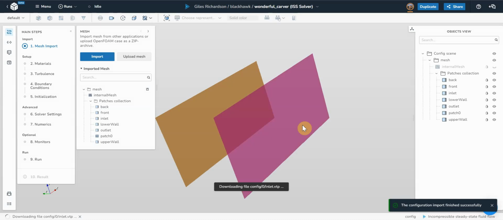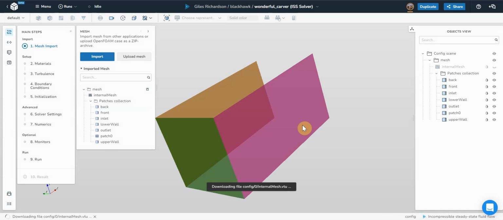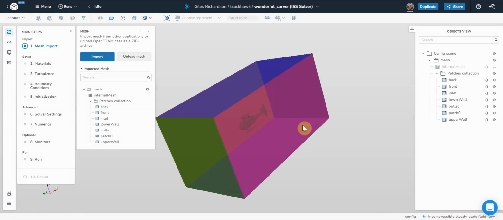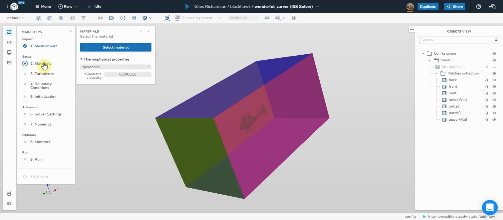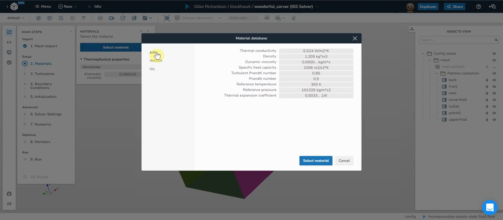So after a few seconds, it loads up the boundaries, the boundary conditions. And the VTU is the actual volume mesh. After a few seconds, that has been uploaded. And so first thing to do is to select a material. And select material, it's on air.